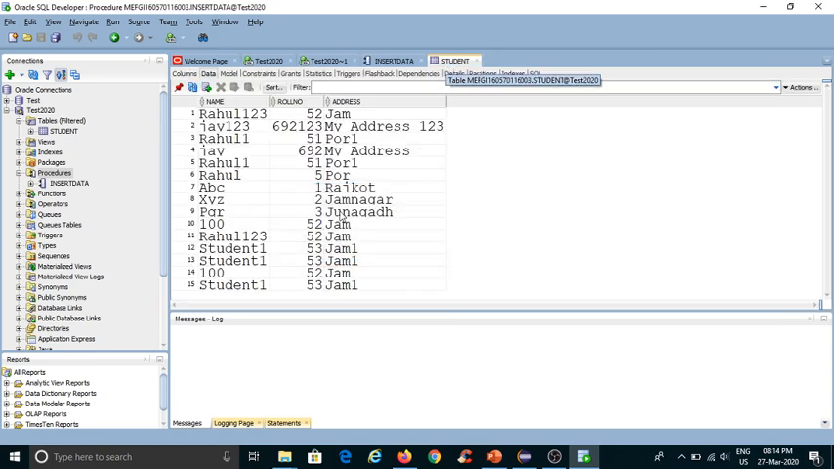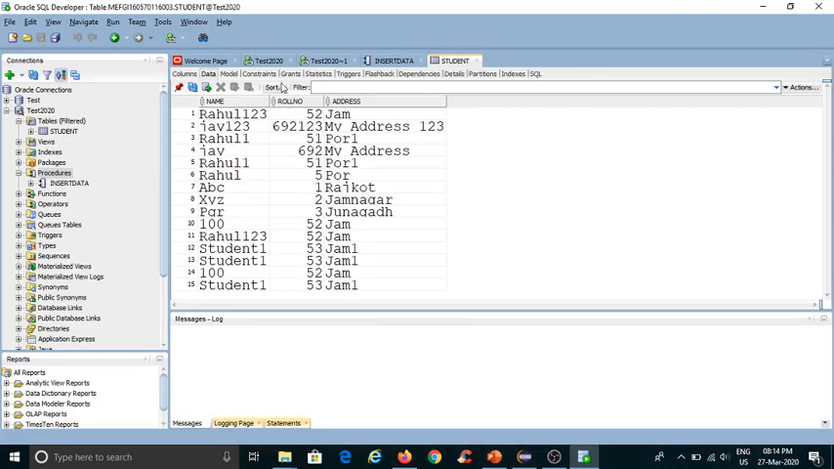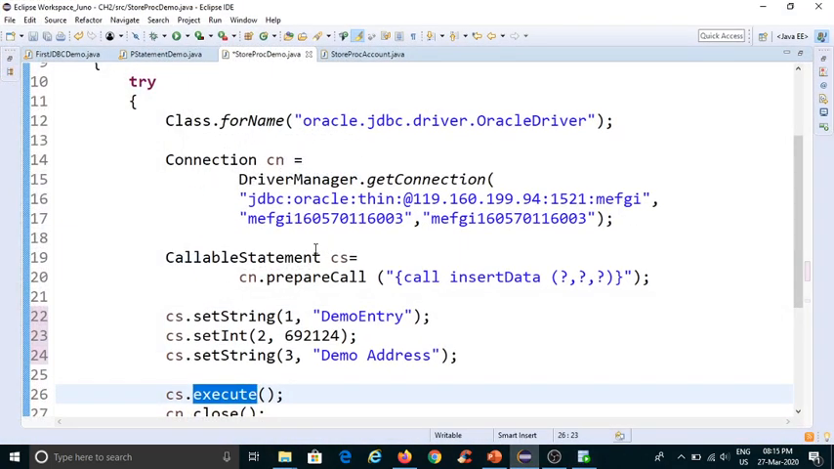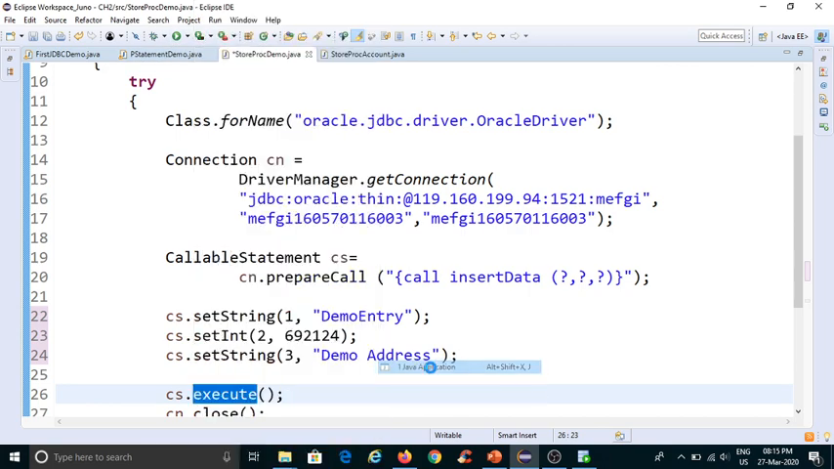Okay. So this is my table. Now this table technically does not contain any name like demo, that we are setting over here, something like demo entry. That kind of table record we do not have. Now what I am going to do is run this particular code. So let me just execute the code over here, run as a Java application.